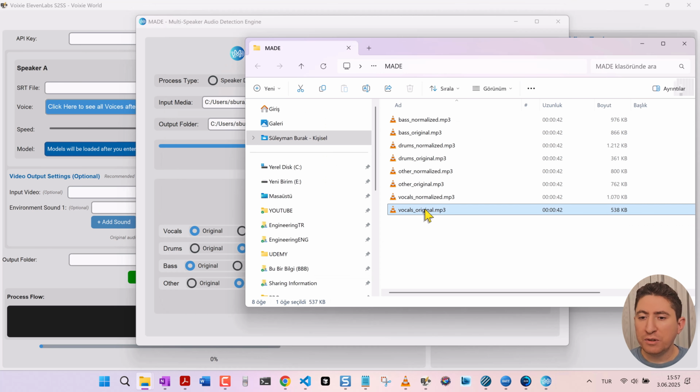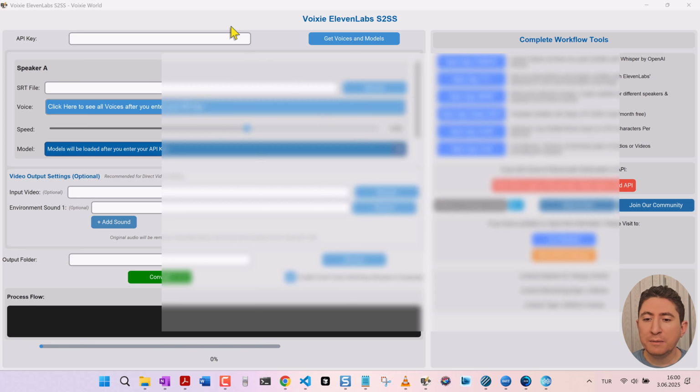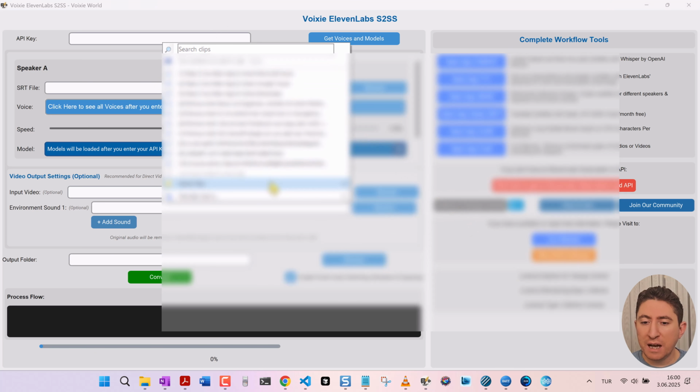As I said, we'll select the vocals original and bass original sounds from these as environment sounds in our main dubbing app, where we can add up to 2 sounds. After completing the background sound detection with Made, we can now start using our main application. We're opening our main interface. This is Voixie ElevenLabs, where the actual dubbing magic happens.